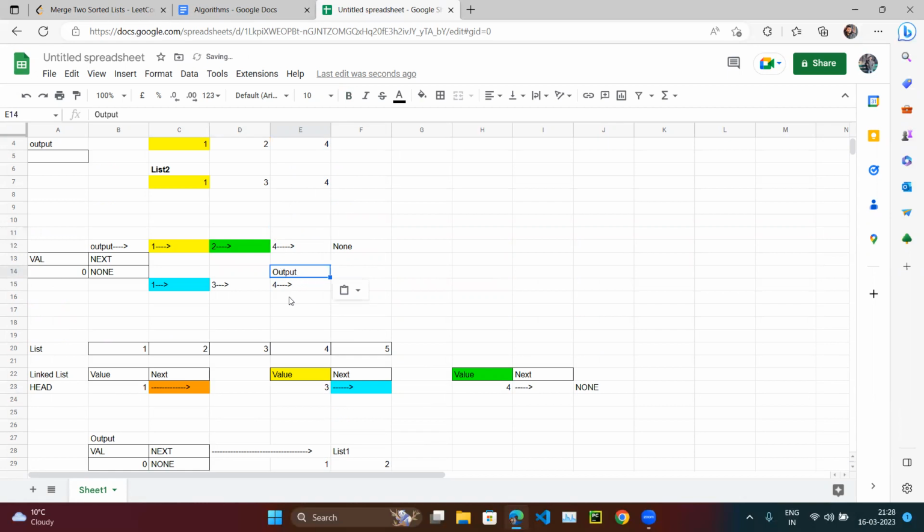At the last, our output is pointing to 4. But we need the first pointer. How are we going to print? Because if we print, only 4 is going to print. But we need 1, 1, 2, 3, 4, 4. We have to print that, so we need the first pointer itself.